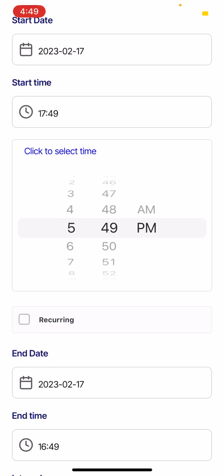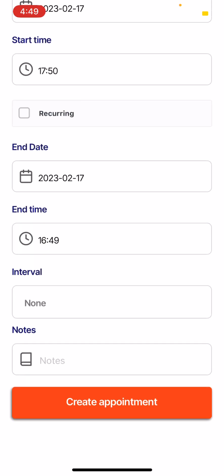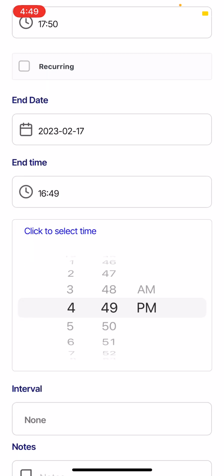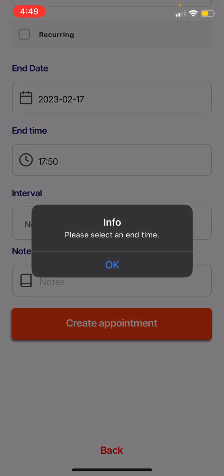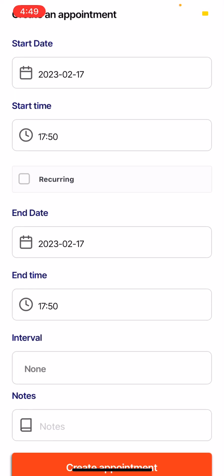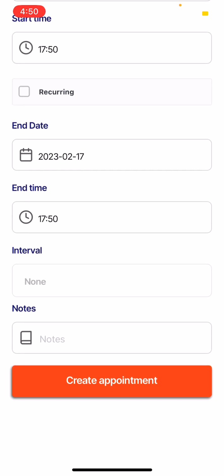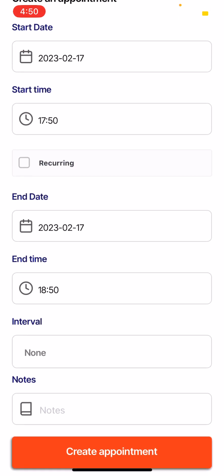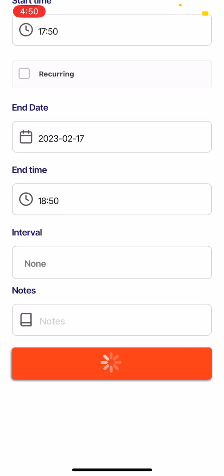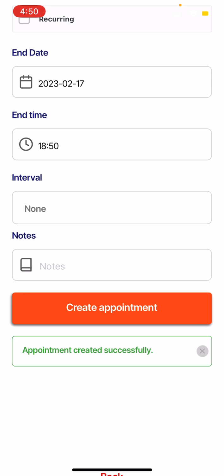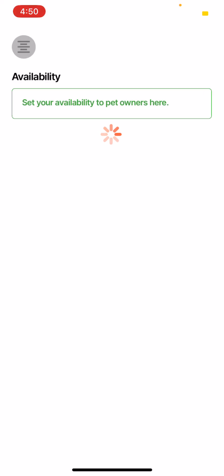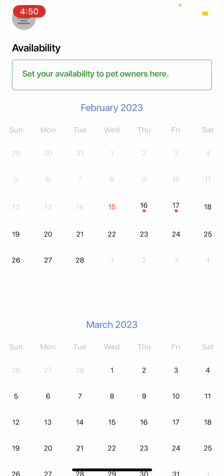Let's say tomorrow, the 17th too, I have another one. It starts at 5:50 and ends at, okay, select a time. I hadn't selected a time. Let's say it ends at that time, and that should do it. Create, back, and then you should have one on the 17th.